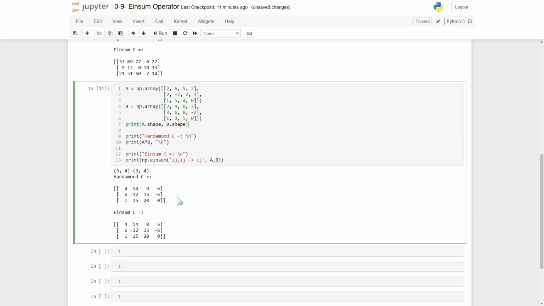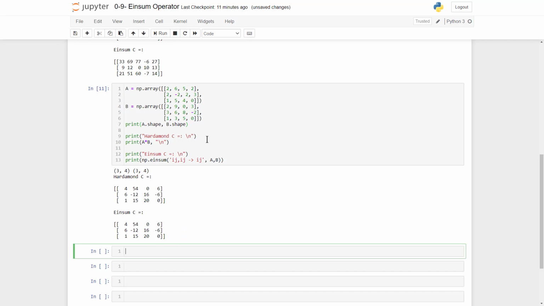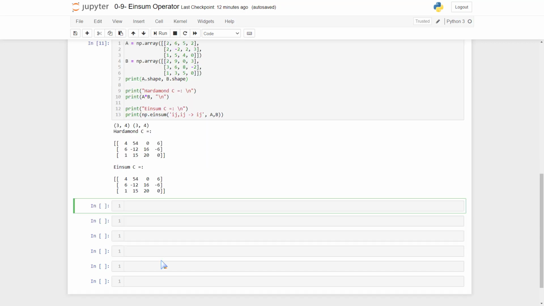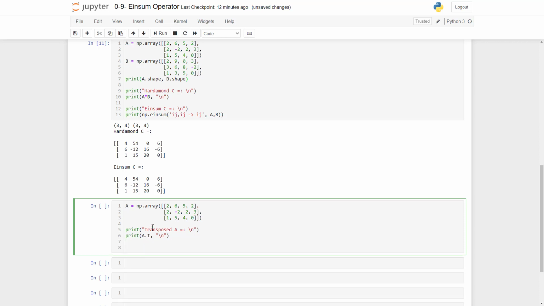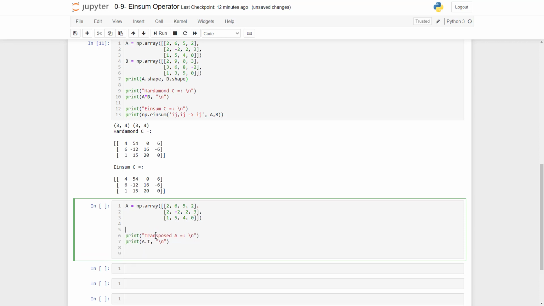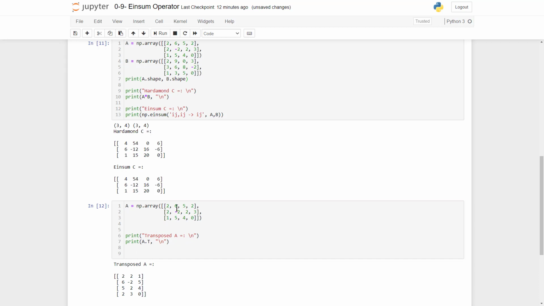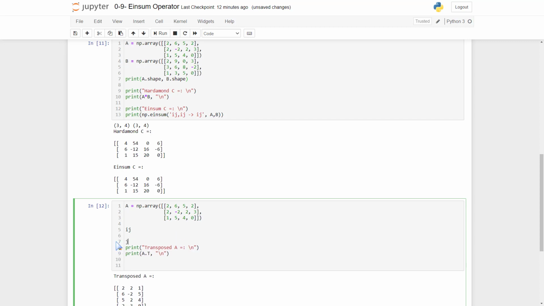For our next one, we go on to matrix transpose. At this point, I'll urge you to take a pause and try to come up with the corresponding einsum operation for the matrix transpose before continuing with the video. Now, hopefully you got it right. You have this matrix A right here, which is to be transposed. You see we have 2, 2, 1, 6, negative 2, 5, and so on and so forth. So basically we have a matrix which is of shape ij and has an output ji.